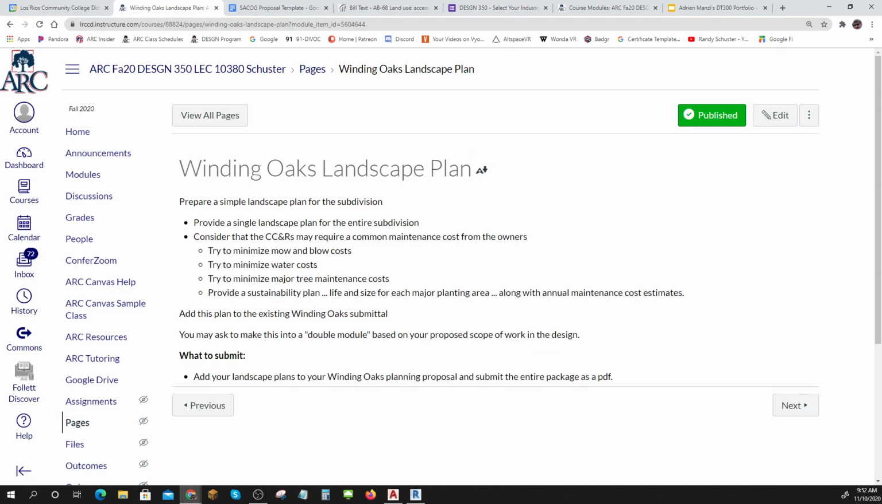So Winding Oaks land. That's very, very cool. Yeah, so that's cool. So you can do good work there.